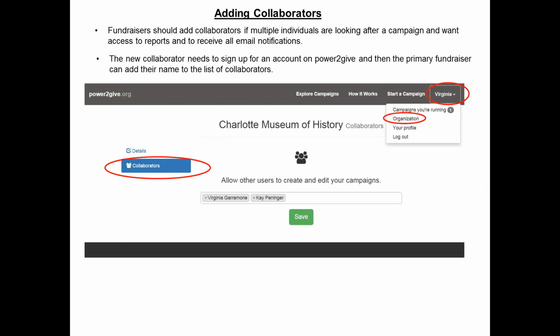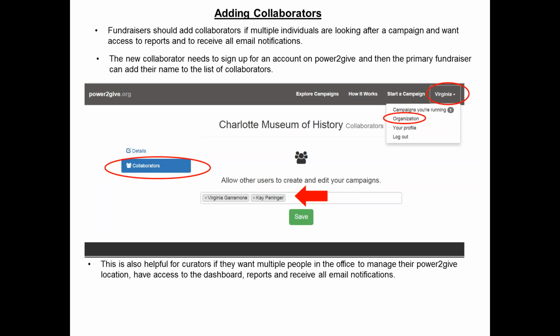To create a new collaborator, what they'll want to do is sign up for an account on power2give. And then whoever the primary fundraiser is for that organization would then add their name to the list of collaborators. And as you see, when they're signed in, they would select their name, go down to organization, which would open up the page we see here, and then they would then select collaborators. And at that point, this is where they would add in the name of the user.